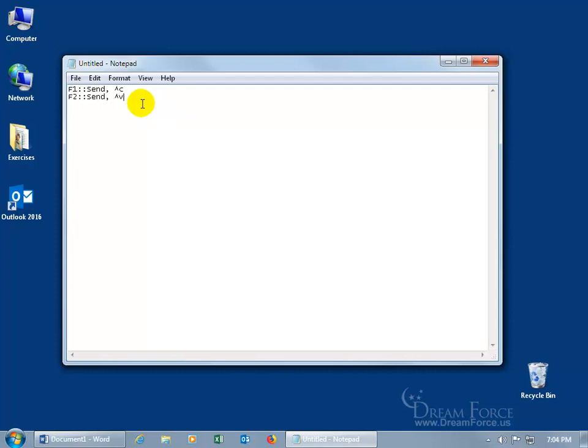Those arrows pointing up represent the Control key. Remember, Control-C to copy, Control-V as in Victor to paste. So it's saying for the F1 key, go ahead and send the command to do the Control-C when I hit the F1 key to copy. And then, of course, the F2 key does Control-V as in Victor to paste.